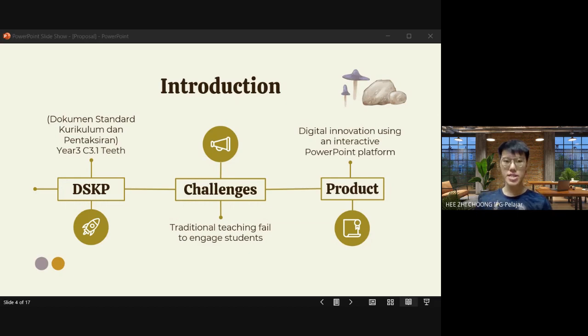To address these issues, our project Chomp aims to develop a digital innovation product using an interactive PowerPoint platform that enhances the teaching and learning experience for Year 3 students, making the topic on teeth more engaging and also educational.